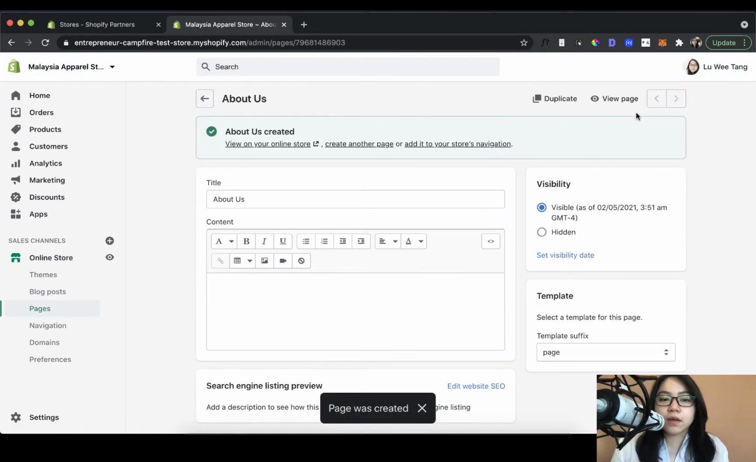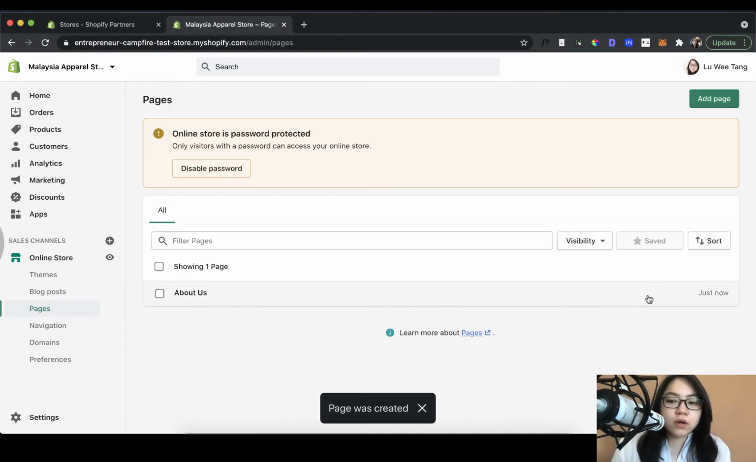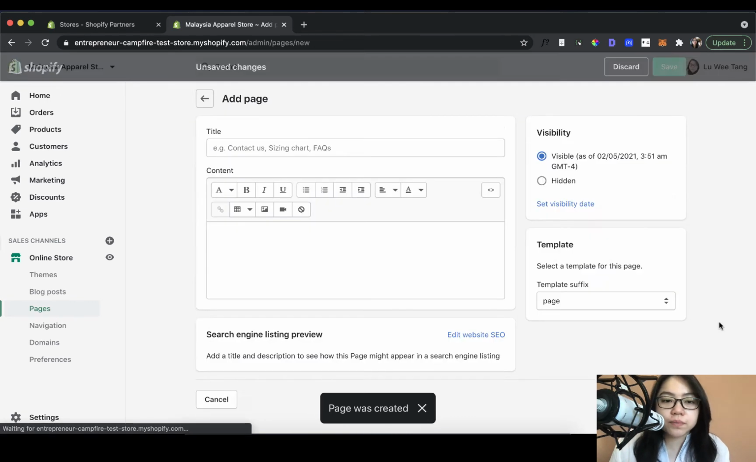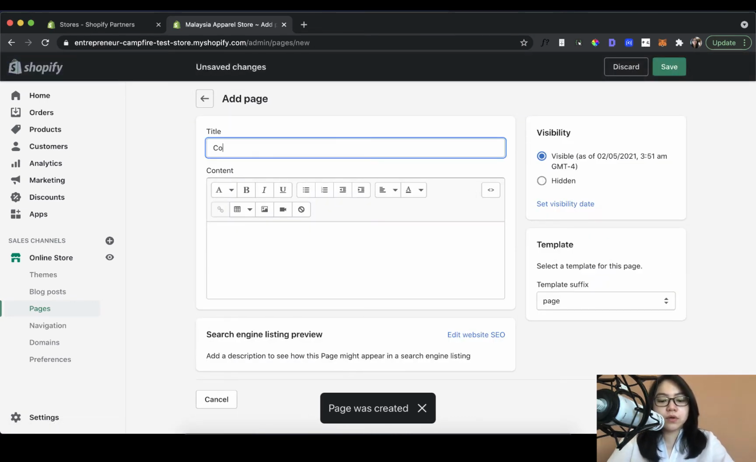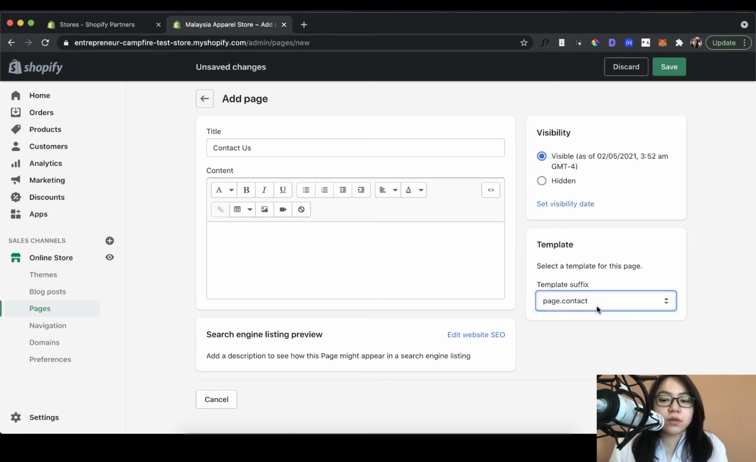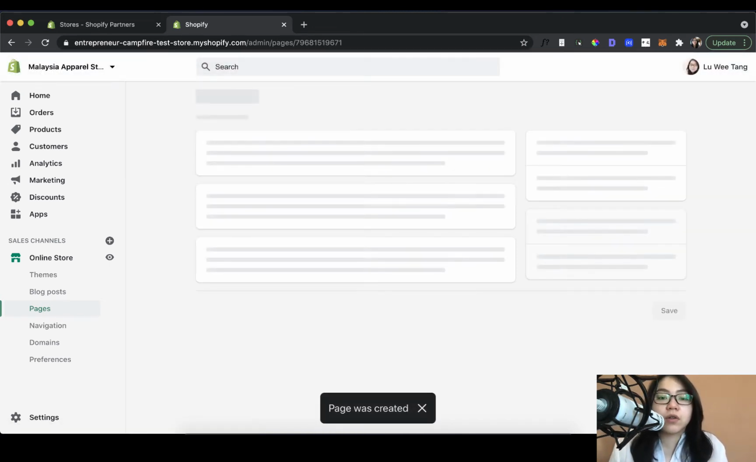Once this page is set up, you want to go back and set up your Contact Us page. Add page, and put here Contact Us. Different from the About Us page, like I mentioned, you want to change the template for the Contact Us page to page.contact. That's the template you want to use, because once you use that, then a basic form will show up. All right, so let's save it and let's take a look at how it looks on the front end.